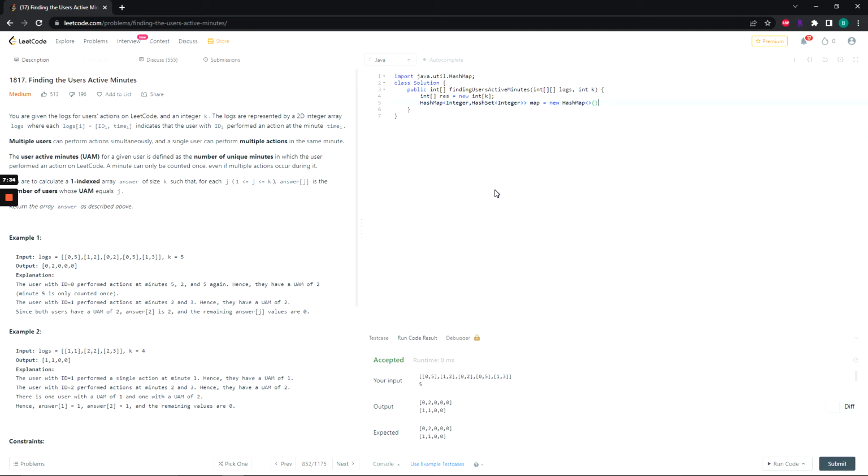Now going to our for loop, for int i equals 0, i less than logs.length, i plus plus, and immediately we have an if statement. So if our map doesn't contain the key of logs[i][0], we will go ahead and put it in the map, and we'll give it a hash set as its value. And then we'll be able to call on this later. So we can say new HashSet<Integer>, just like that.